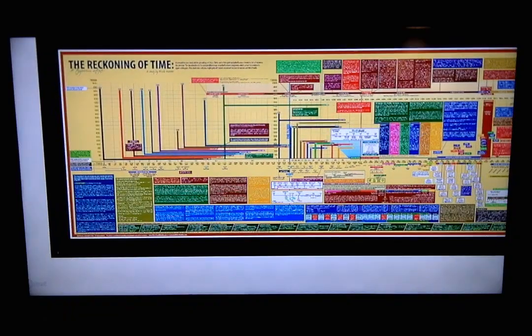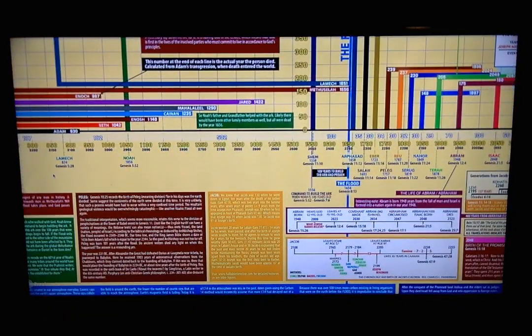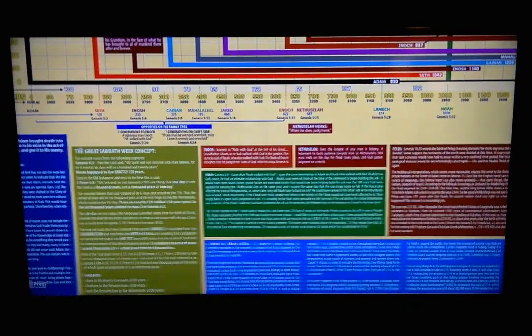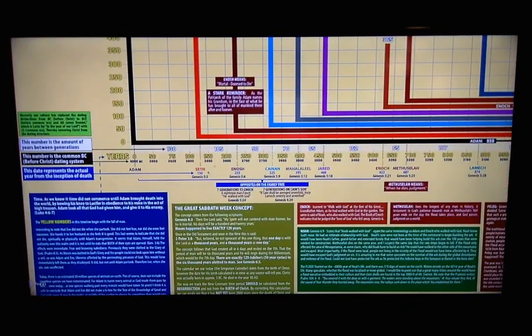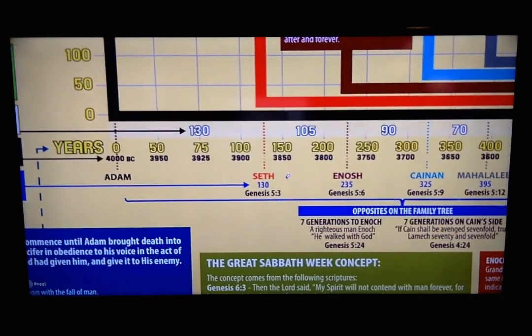We're going to start on the chart, and we're going to start at the beginning, and take a look at the fall of man. And before we go into that, I want to explain how the chart works. I want to show you the numbers here and how the counting system works.